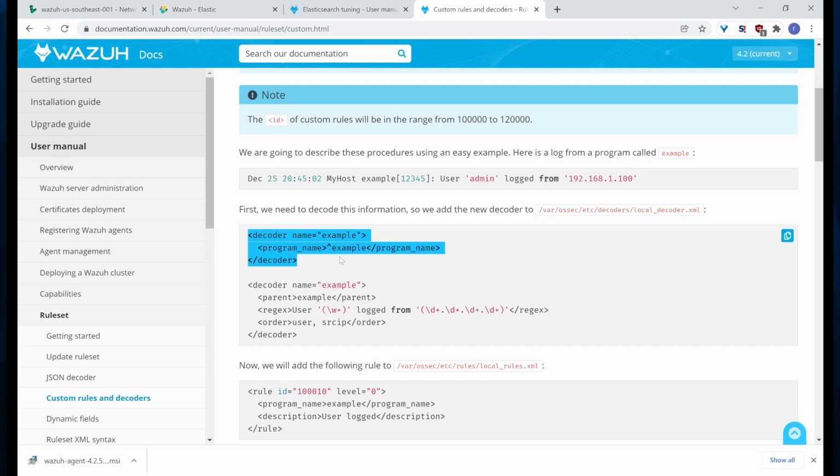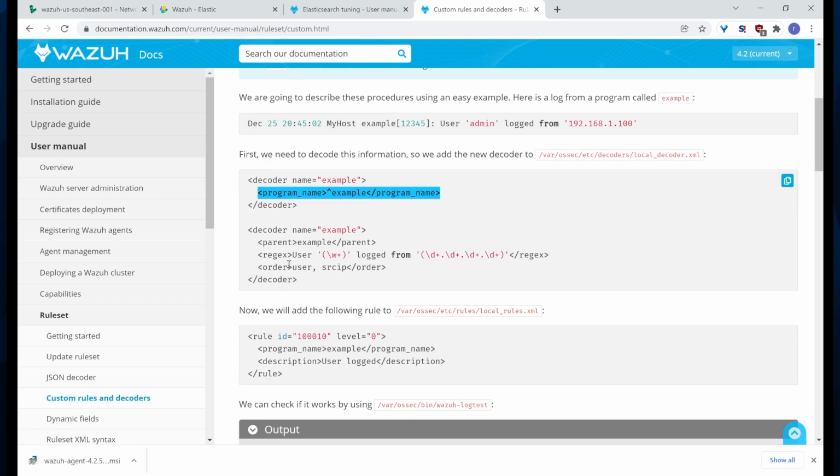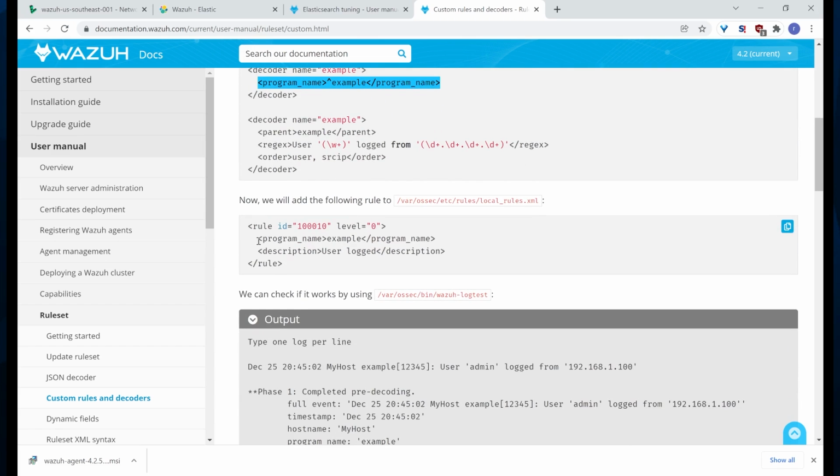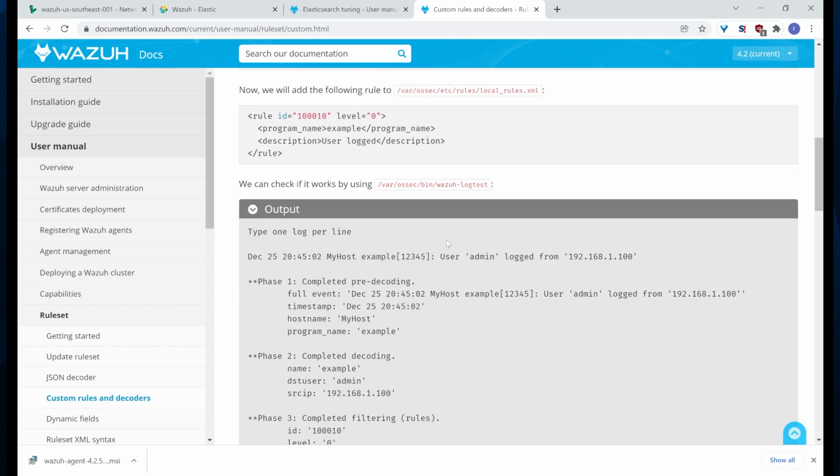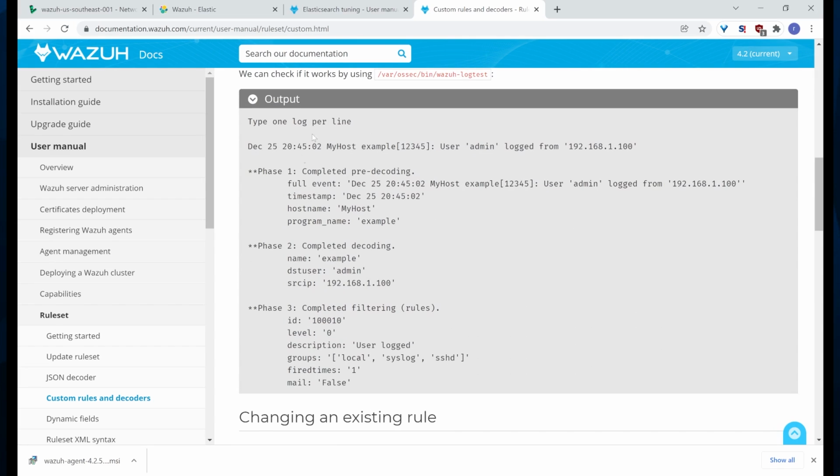So you have decoders, and the decoders will, for example, establish what we're looking at here. We're looking at the program name, example, and that's a regular expression. And then you have the rule down here, which says when we use this program, then the user has logged. All of that can be put together and you'll have the output that you expect here.